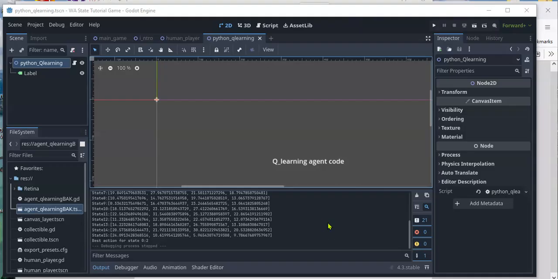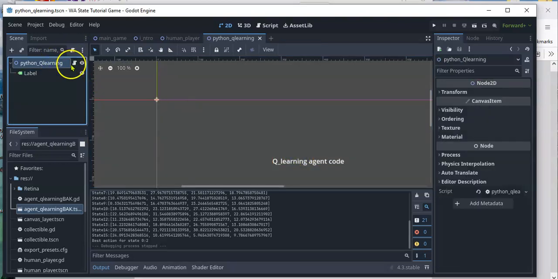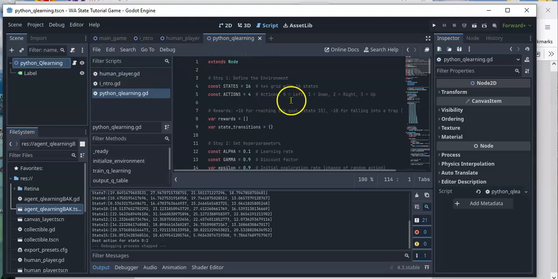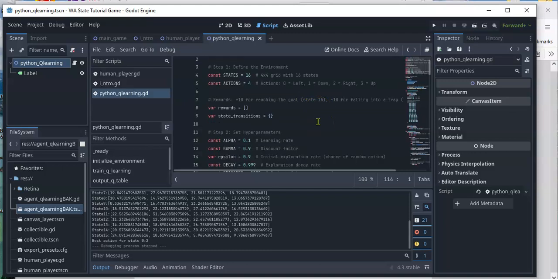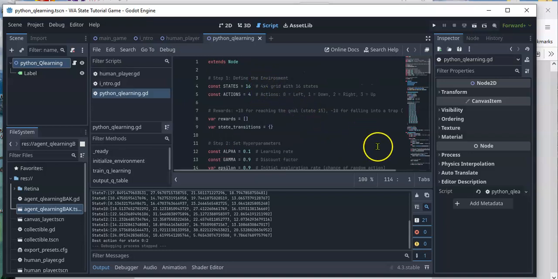Okay, so here we are now back in Godot. What I've done is create a new Node2D and add a label to it to create this. For the Node2D, I've also added a script. The script in here is the exact code from Python after it's been translated by ChatGPT into GDScript. You'll notice as you look down it, there are the 16 states and the same 4 actions.